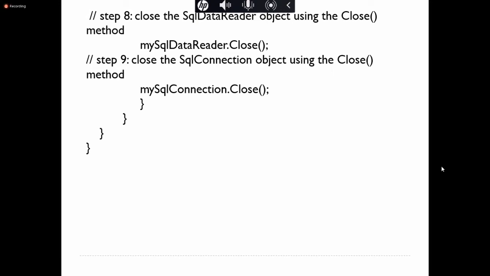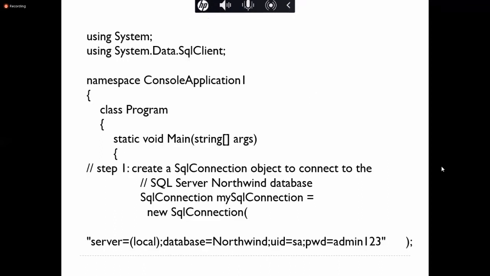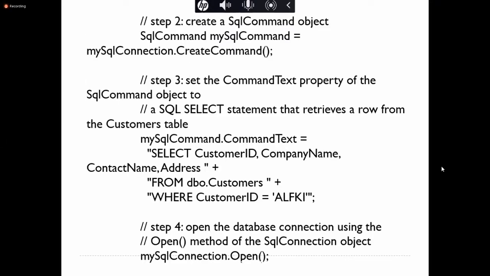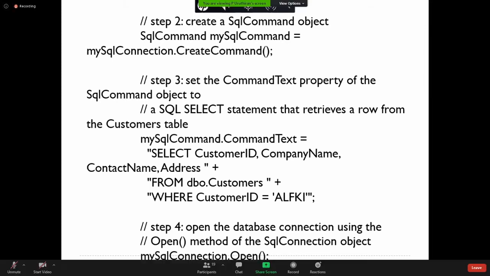Then we want to retrieve the data. First, we want to create the connection. First step, we want to create a SQL connection with the connection string. Then second, we want to create a command because we want to execute some statement. Then we need the SQL command, which is created with the mySQL connection.